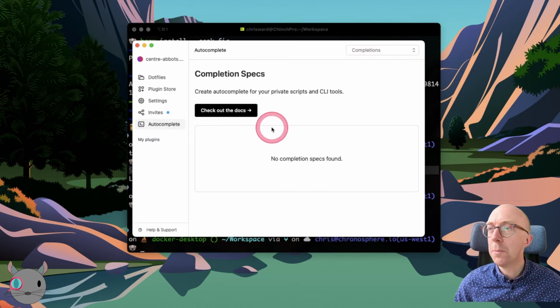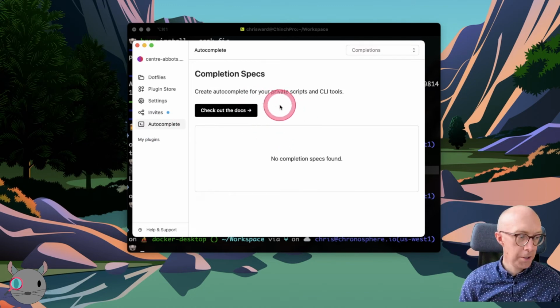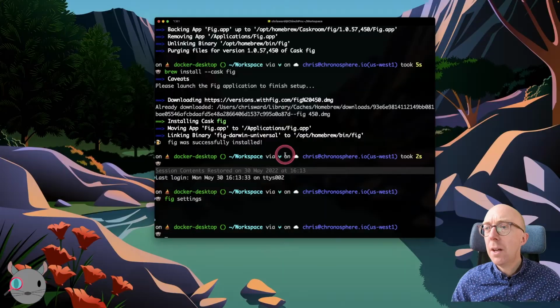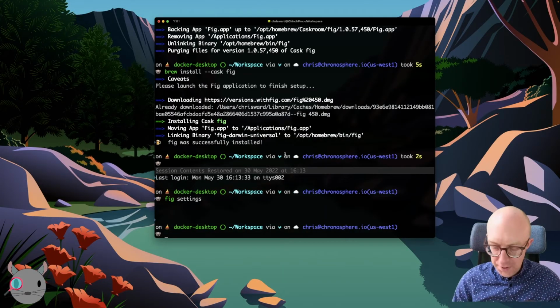And then autocomplete. This, we'll look at the documentation in a minute. This is sort of creating custom things. And then plugins, we'll come back to. That's basically it for now. It's reasonably easy to get started. So what can we do exactly? Well, there's all sorts of things we can do.